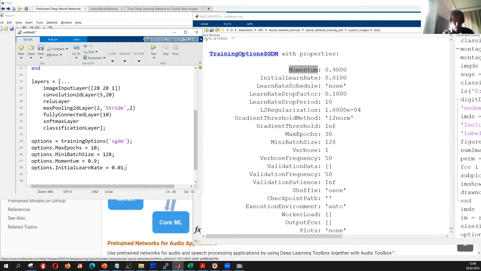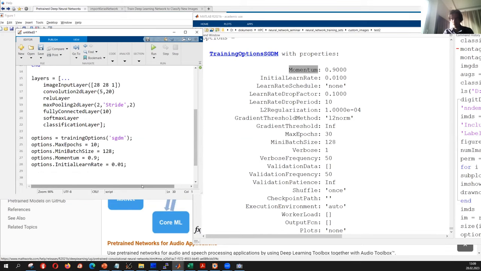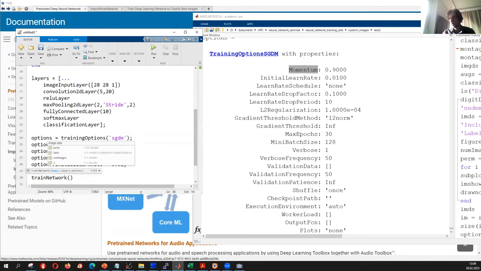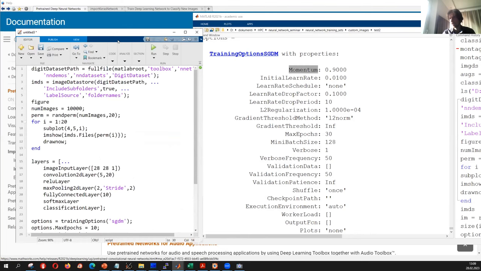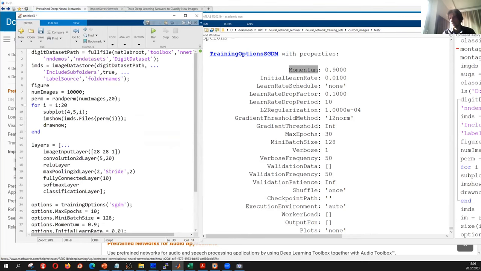Okay, well, maybe let's try to run it. The train command is trainNetwork. Here I will provide what? I will provide images. Where is my image? I will provide images. Here is the image.